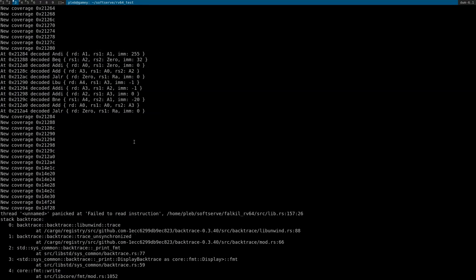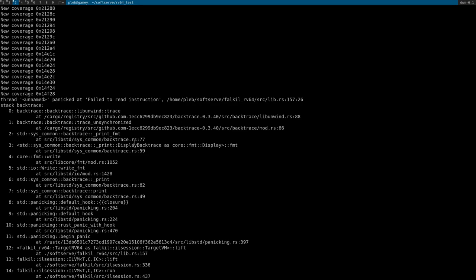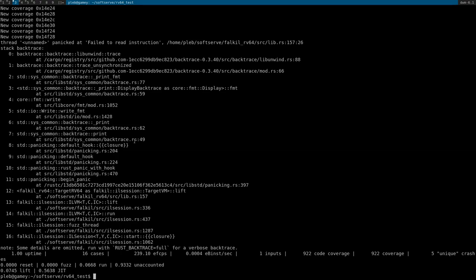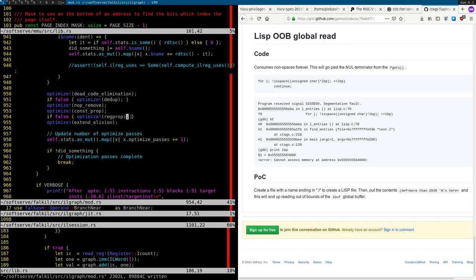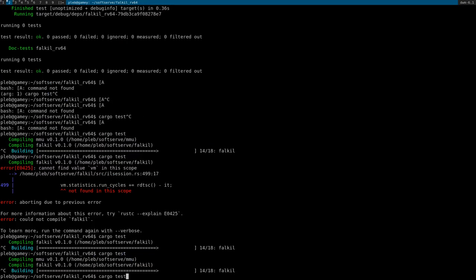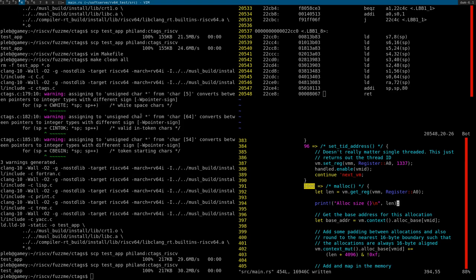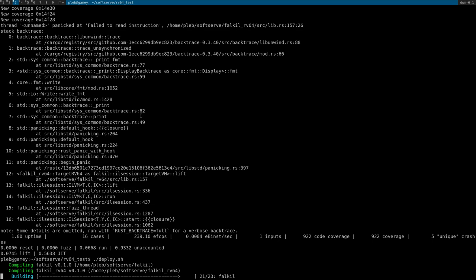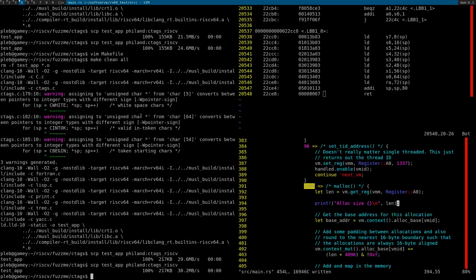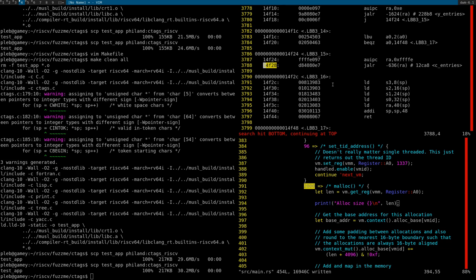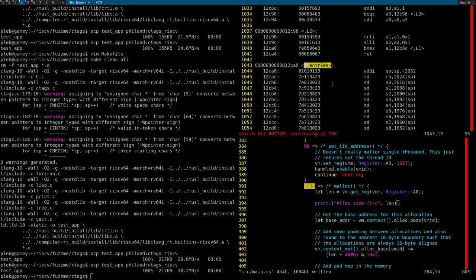Failed to read instruction. What? We got that set to false. This deployed. Those have been fixed up. It's definitely a different result, but kind of weird. Failed to read instruction. 14F28. Oops. Jump to C entries. Yeah, that's fine.